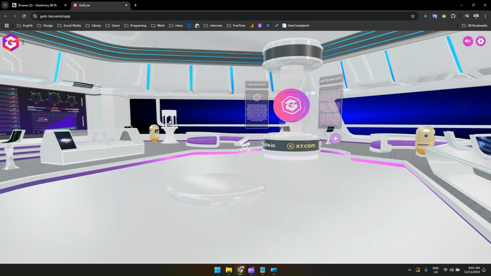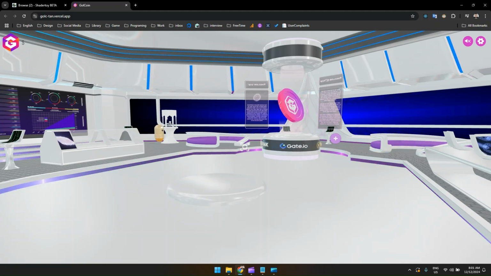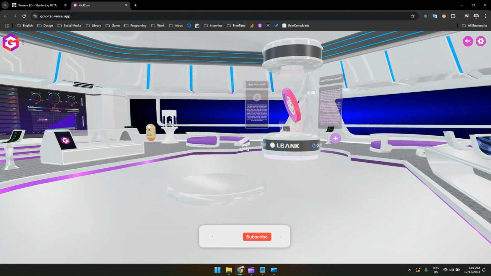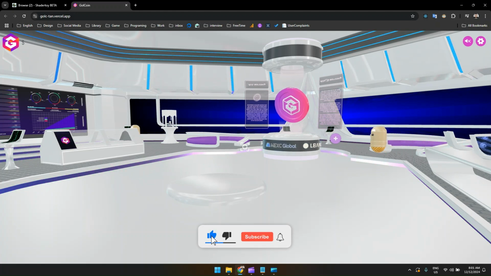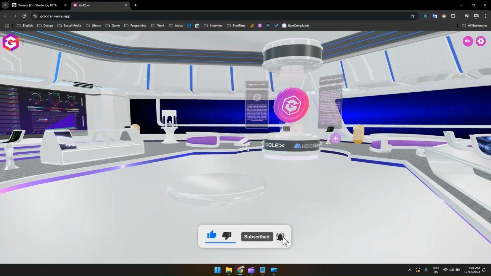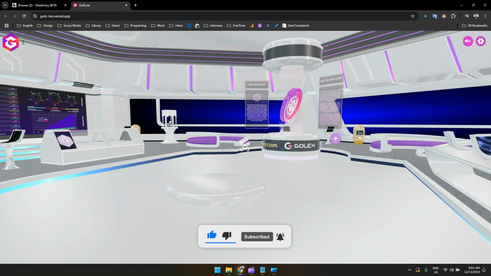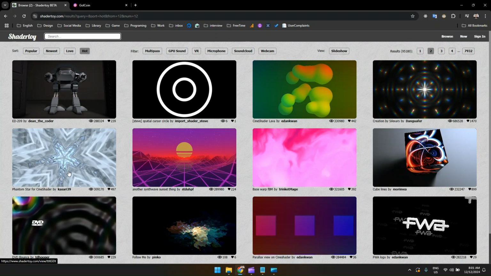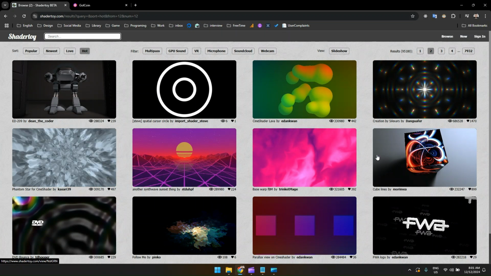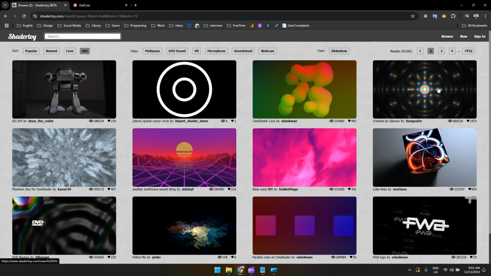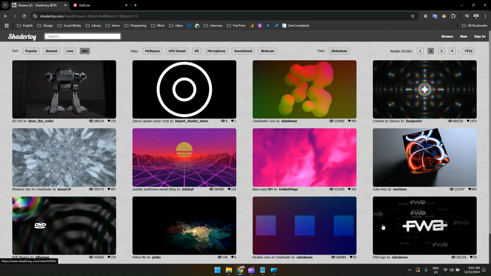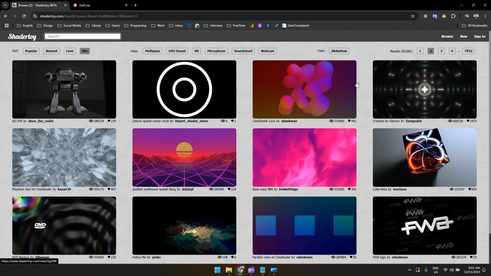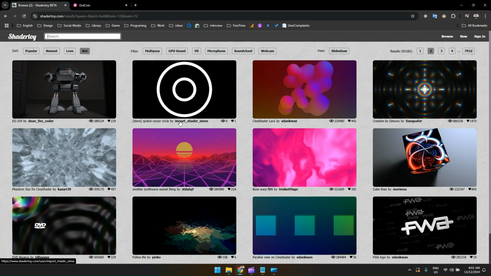Hi everyone, today I am gonna show you easy steps on how to implement any shader from the Shadertoy website to your website using React Three Fiber. First, take a look at the Shadertoy website. It includes thousands of shaders where you can implement any of them to your website. Just in minutes, you can use any one of these.